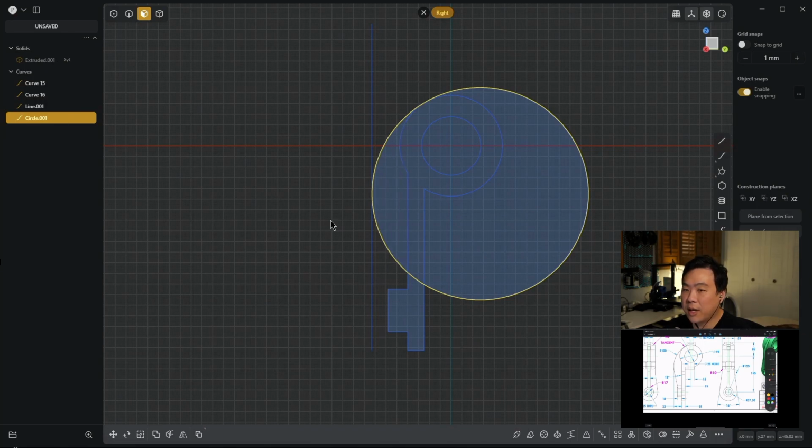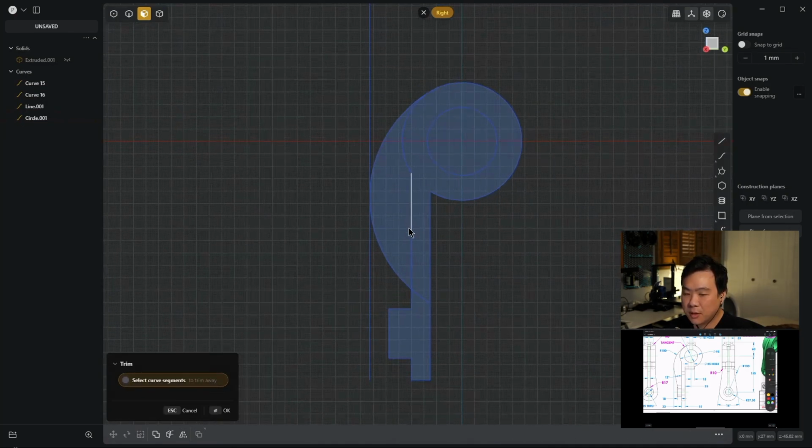So I'm just going to go ahead and start trimming away some of the stuff we don't need. This circle is exactly what we want, but we don't need this piece over here. So I'm going to press T to activate the trim tool and just remove this part of the circle.